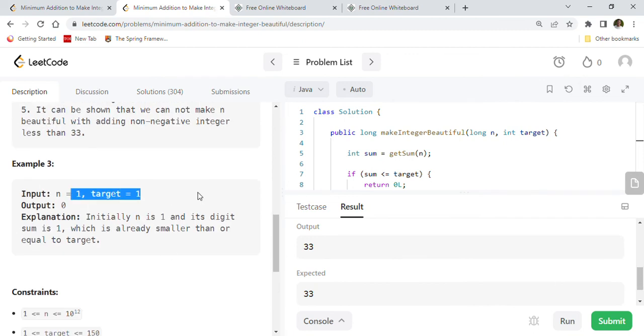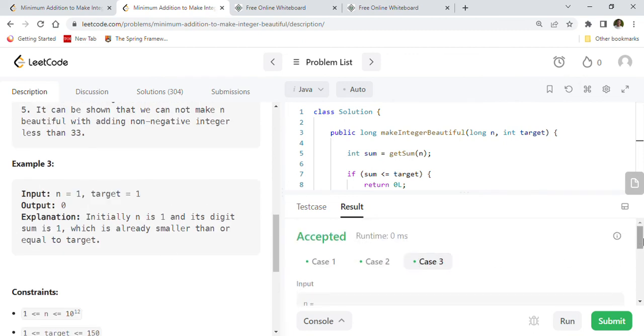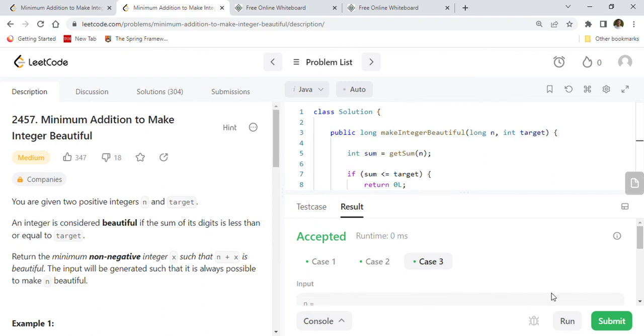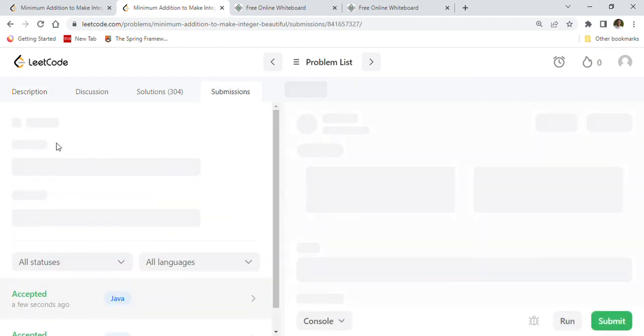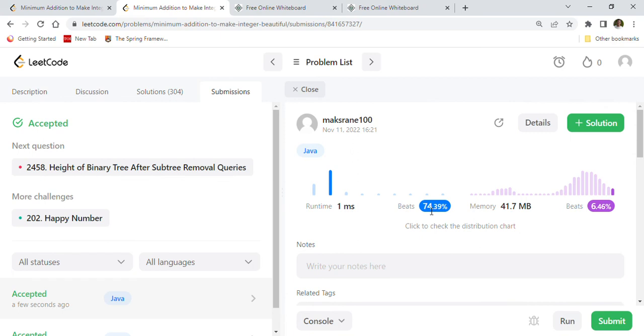For the third one we should get 0. So this is the third case where we are getting 0, which is the correct answer. So we are getting correct answers. We'll go ahead and submit this code to Leetcode, make sure it gets accepted. And as you can see, the code got accepted. It is 74% faster on the performance and 6% faster on the memory usage.